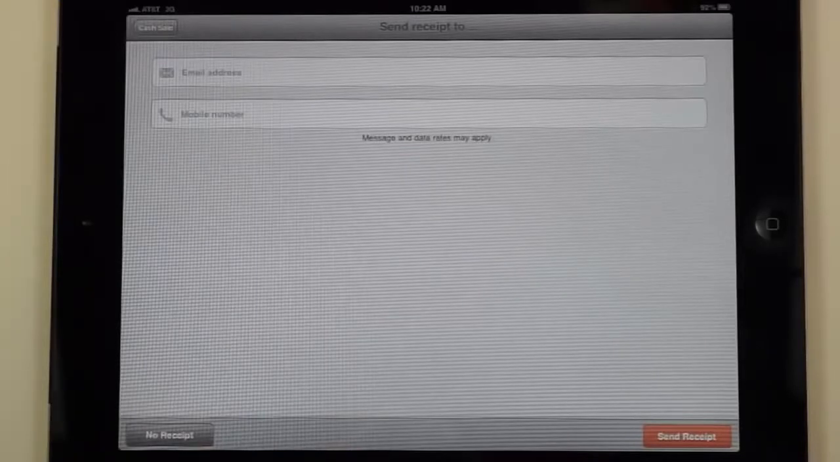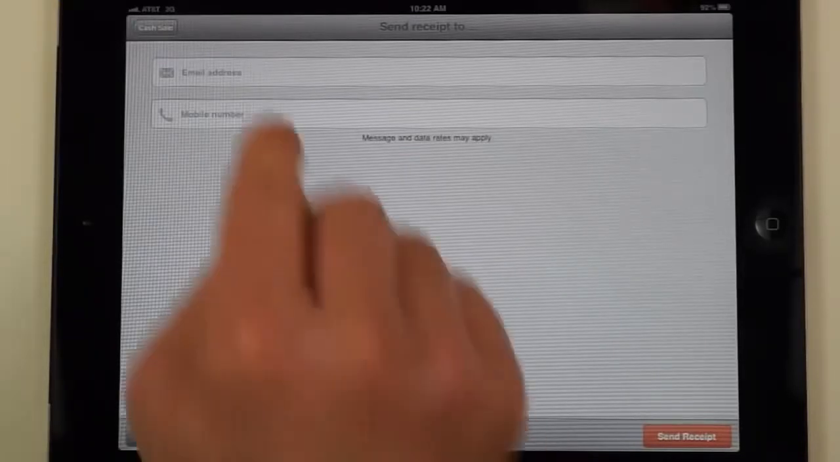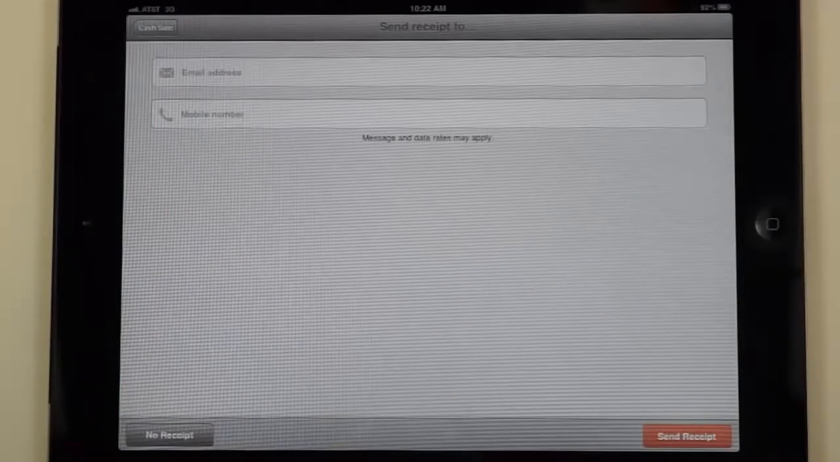If the customer would like to have an email receipt of their purchase, you can tap on Email Receipt here and type in their email address, and it would send the receipt automatically to your customer. By the same token, you can also use a mobile number and text the receipt to your customer, and notice it does tell you that message and data rates may apply.